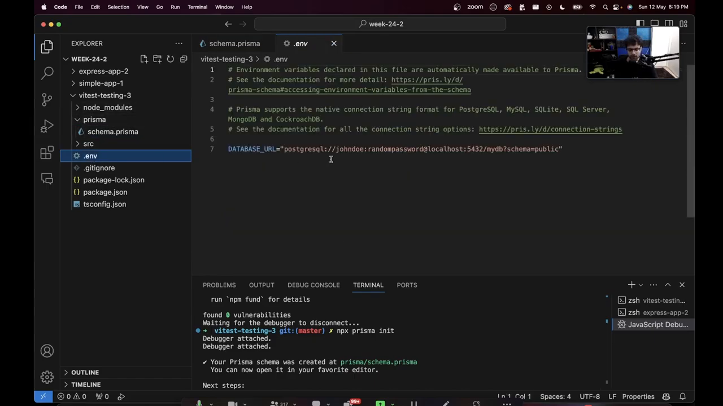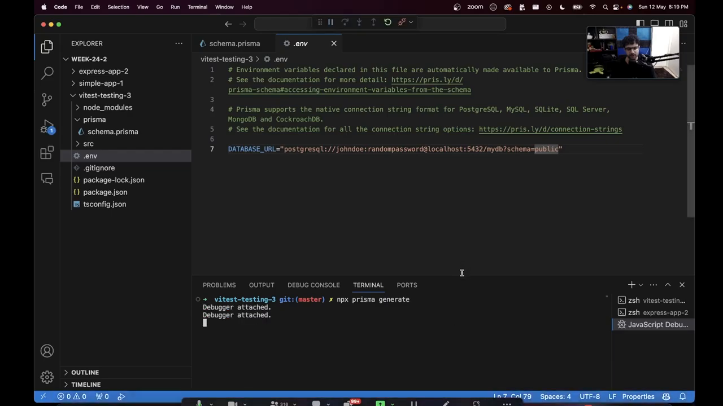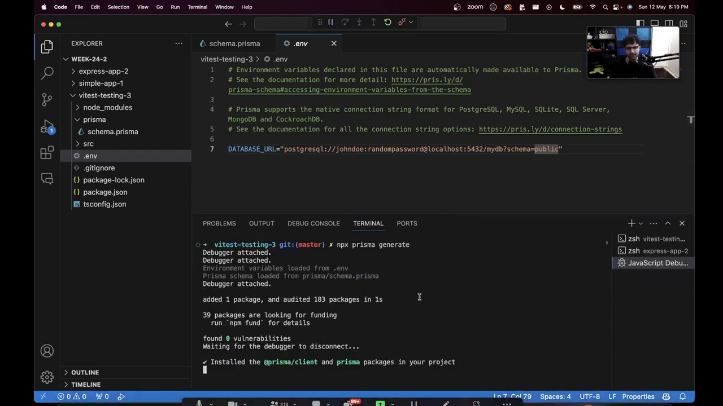You don't have to worry about what URL is present here. You can have a dummy URL. It doesn't matter. We are not going to hit the actual database. Our tests will mock out the database calls, and hence all you have to do is npx prisma generate, which, if you remember, generates the Prisma client.